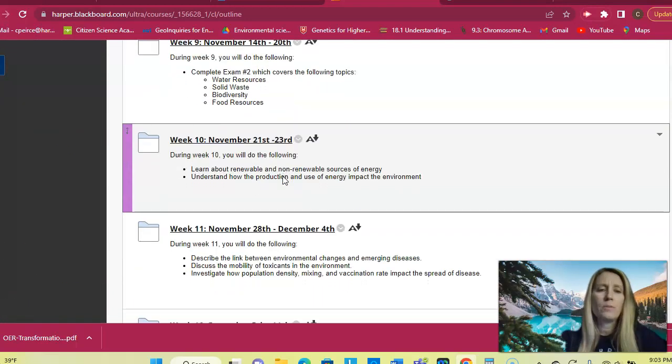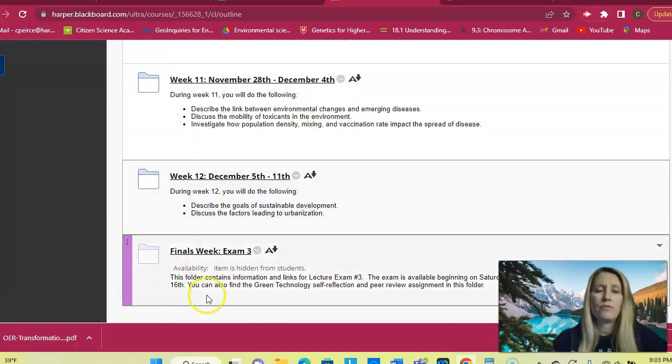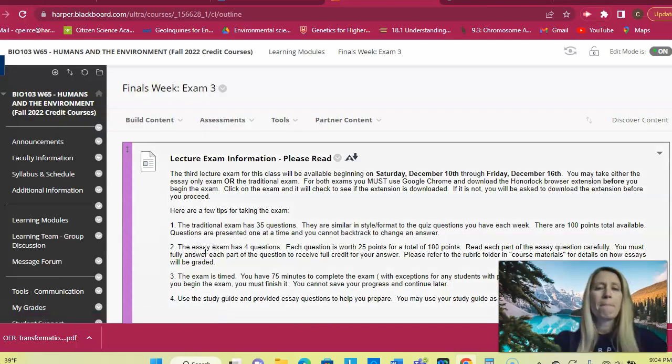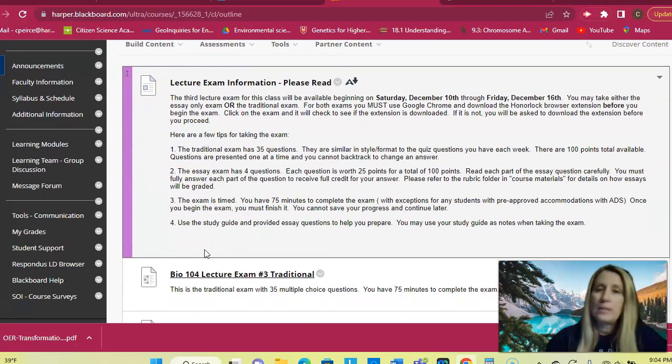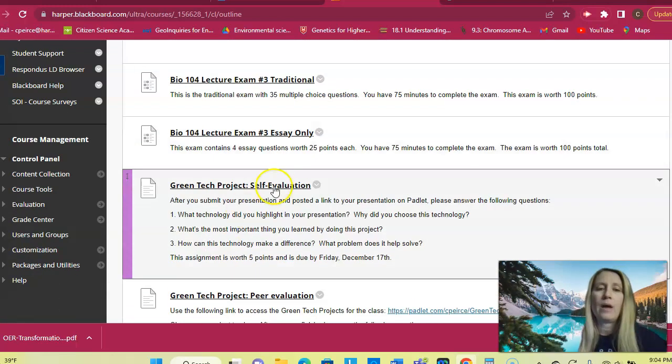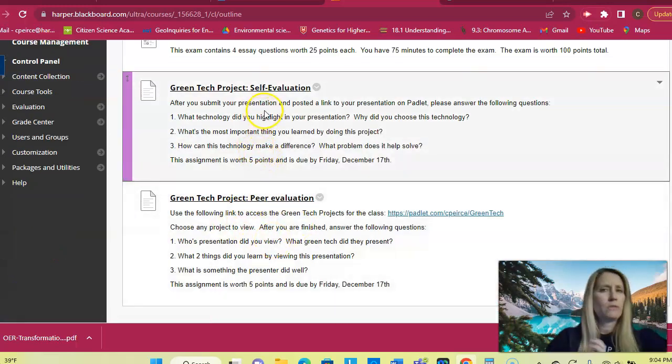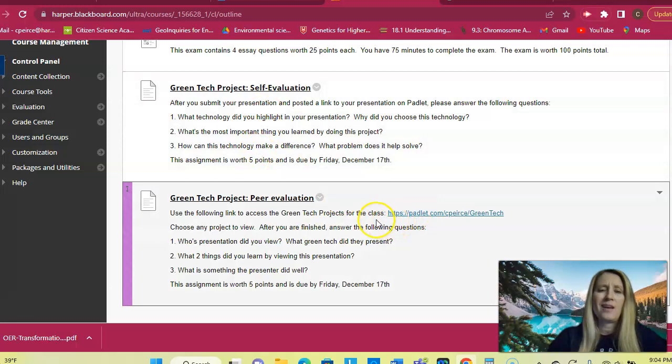These aren't quite available yet, only because I have them in the folder where the lecture exam is, and I'm not turning on the lecture exam until this weekend, but it's in this folder. So the following week, not this week, but next week, in addition to the exam, you will also have a self-evaluation and a peer evaluation. These are pretty simple. You just write out the answers to these questions, in this case, making sure that you're looking at someone else's presentation.